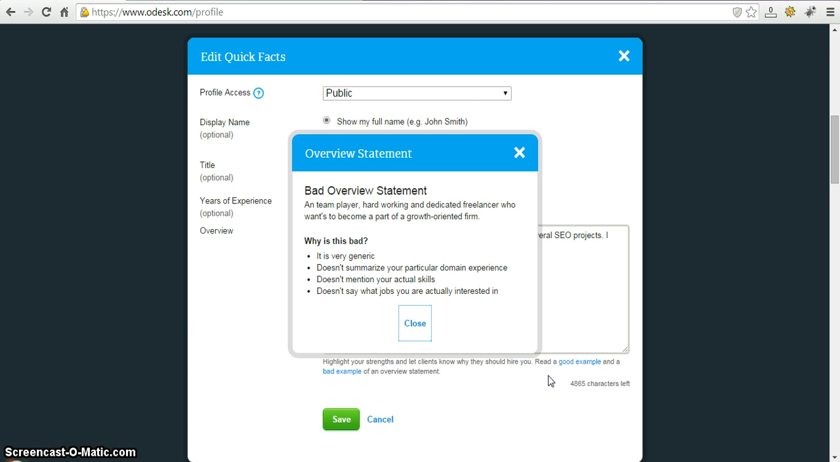A team player, hardworking, and dedicated freelancer who wants to become a part of a growth-oriented firm. So why is this bad? First, the grammatical errors. You have to make sure that your overview has no grammar or any punctuation errors, because of course if you do have any errors in your overview, then your potential clients will most likely not be interested in the type of work that you may be able to provide.